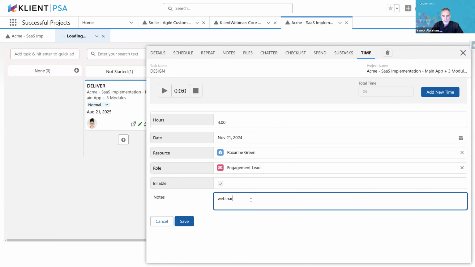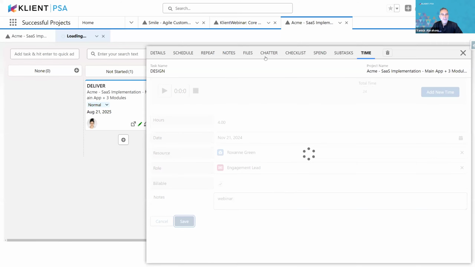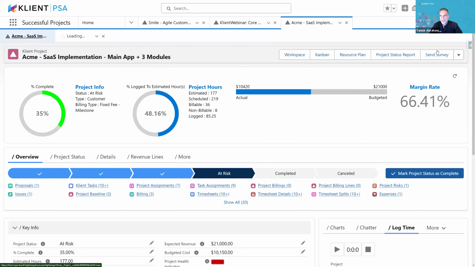Let me just log one for now, so we can have it later on during the demo. So I'm going to log my time. So now I'm just logging my time under that task. And then, like I said, we can do that from everywhere in the system: from our workspace, from our Kanban, the resource plan, that task panel is pretty much everywhere. And let me go back here.